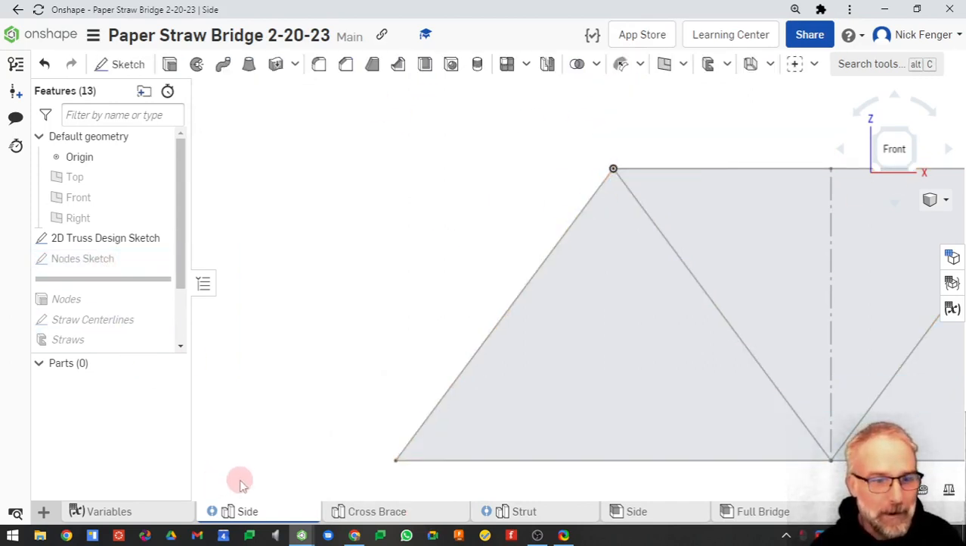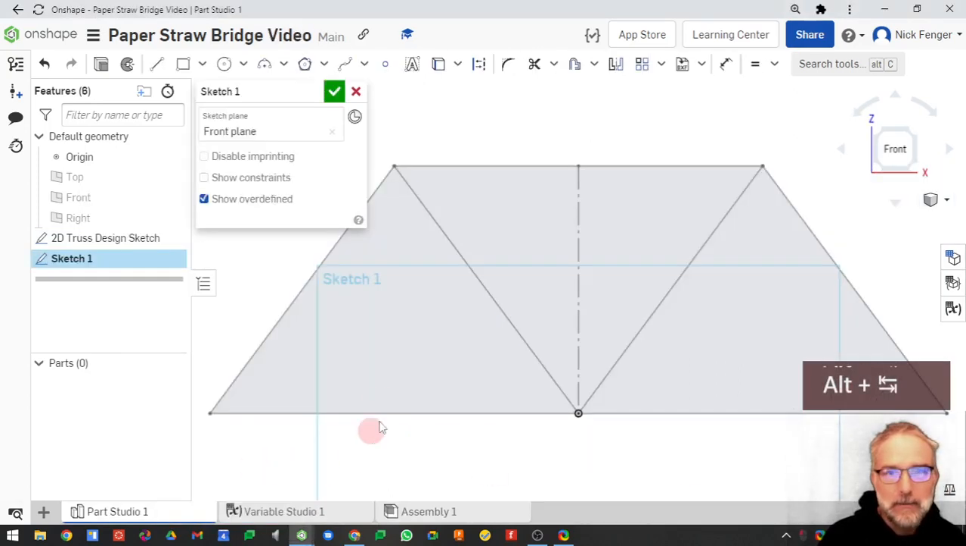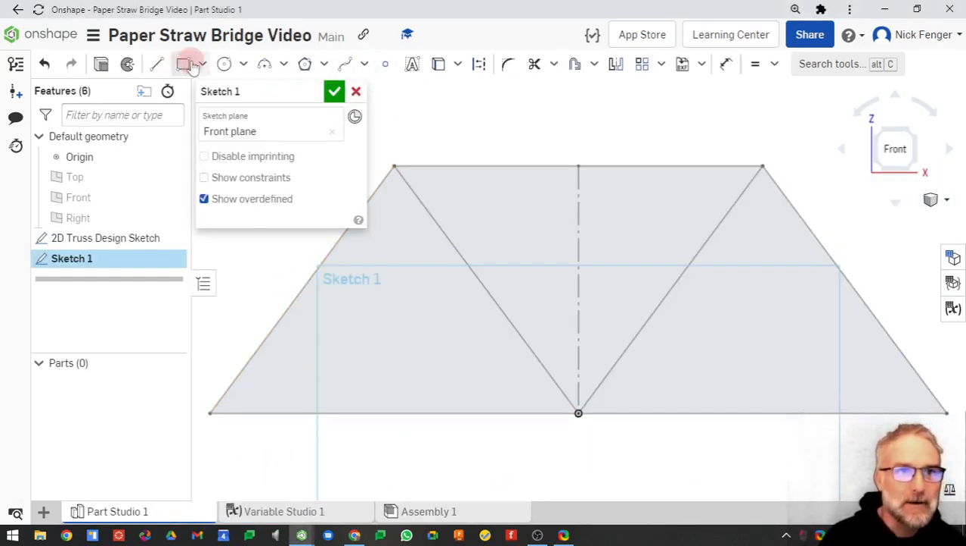So let's go back over there. Actually, what I'll do now is I'll show you the update. So we need a notch width variable. Actually, we'll do that shortly. We'll get the round nodes, what I call the strut nodes, done first. Okay, so let's go back over here. We've got our sketch started, and let's begin.